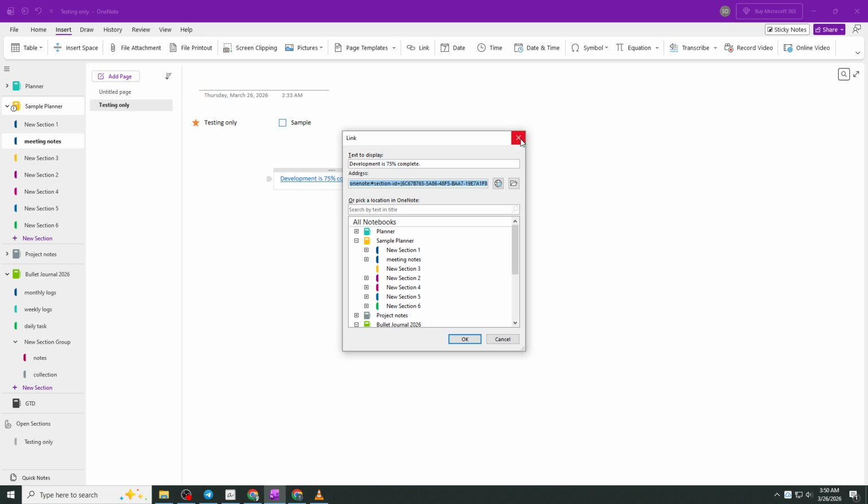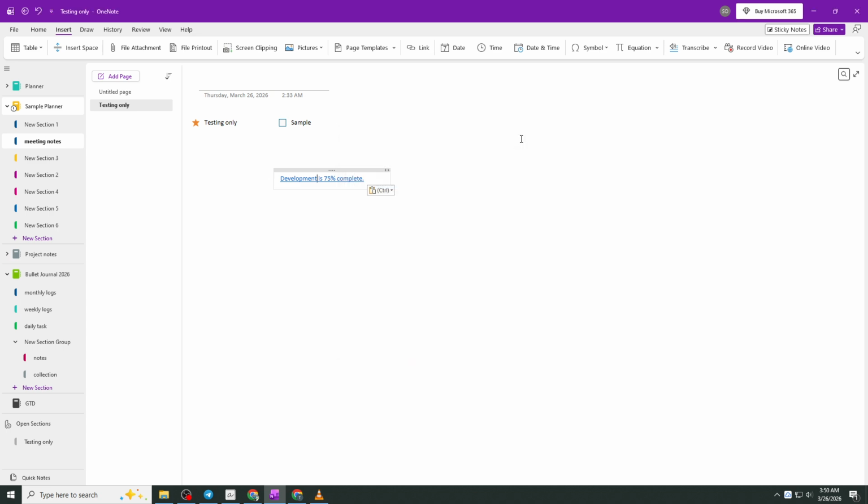Using hyperlinks effectively can greatly improve how you organize and access information in OneNote. It allows you to connect ideas, reference sources, and streamline your workflow without switching between multiple locations manually. And that's it. You've successfully learned how to create and use hyperlinks in OneNote, making your notes more connected and efficient.